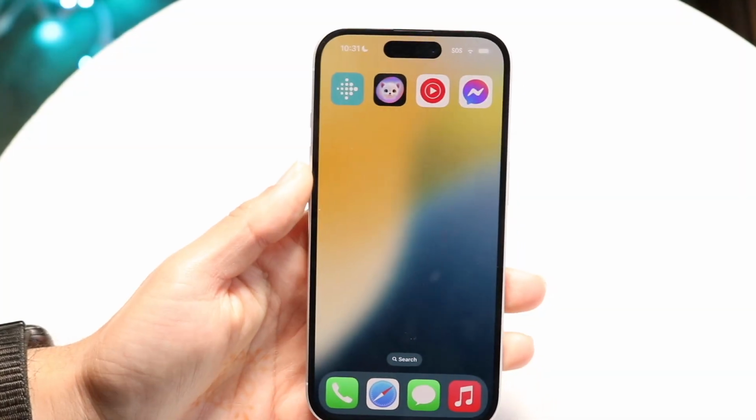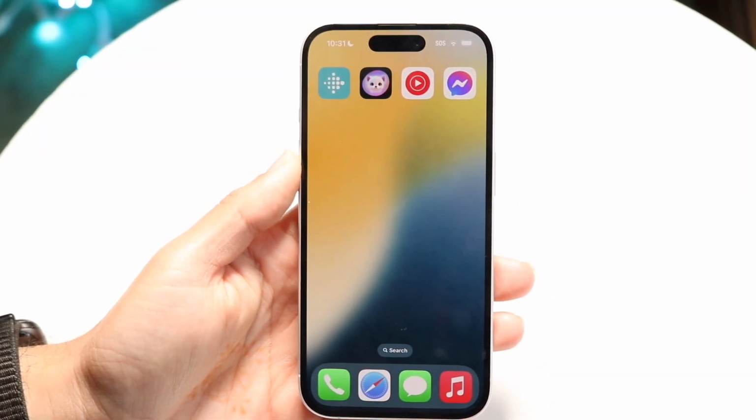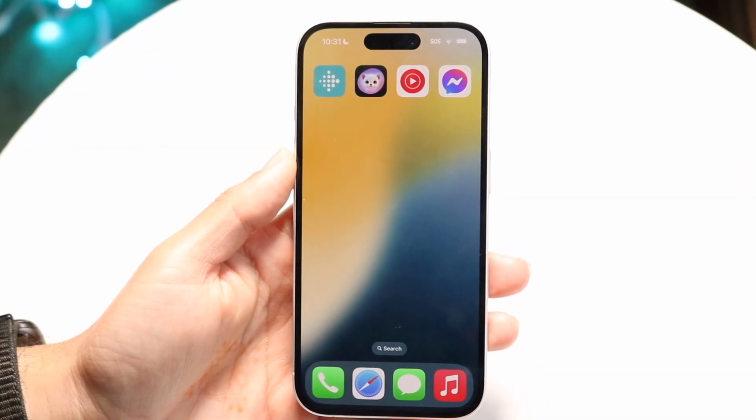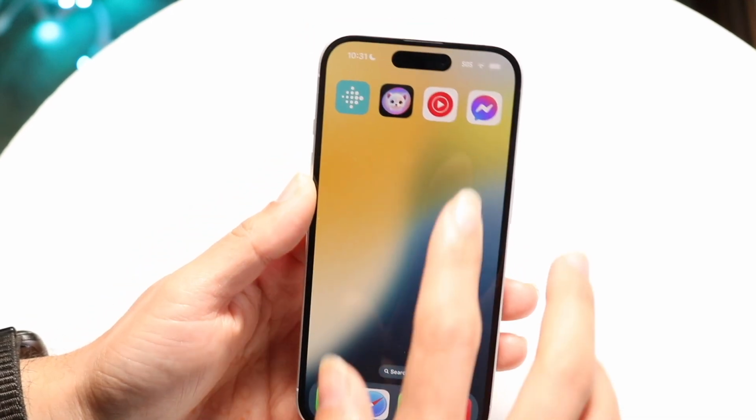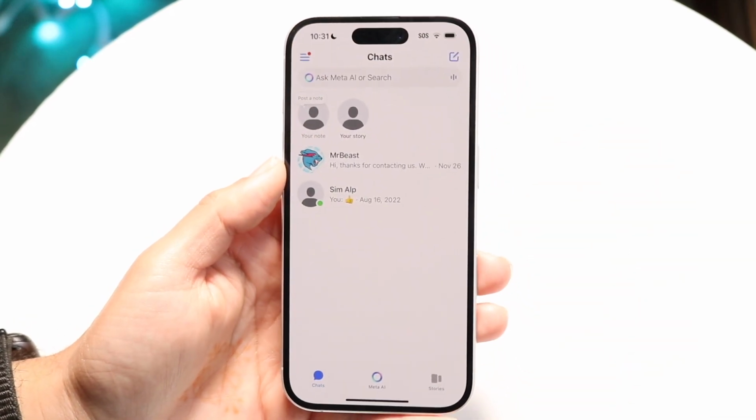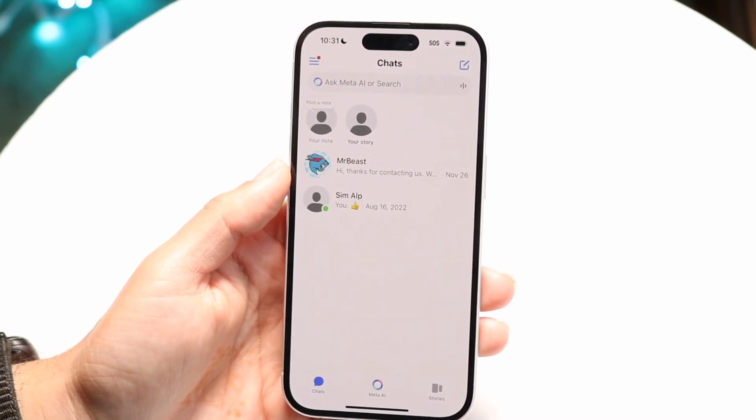So you might be trying to figure out how you can send a secret message or secret conversations or encrypted conversations on your Messenger application. Now, doing this is actually fairly basic and it really doesn't take too much time at all.